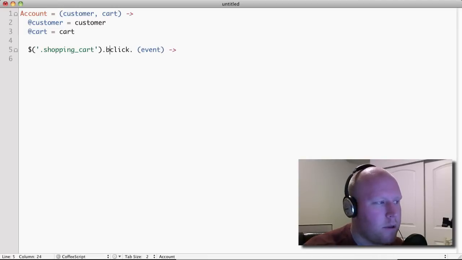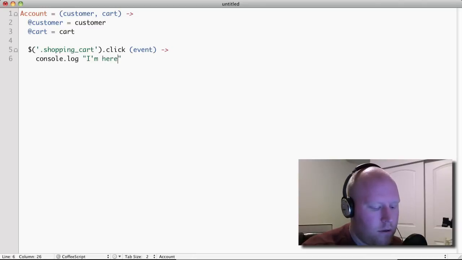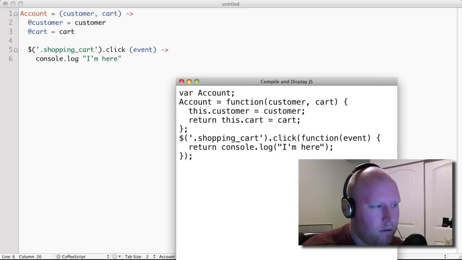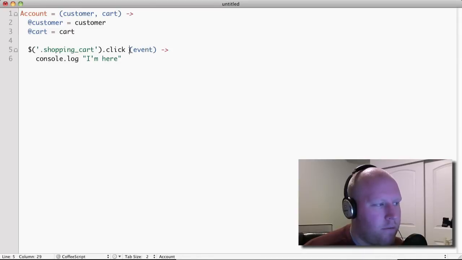So we'll just take the example that they have. So you have bind, click, and I think that's a comma. So I think what we could do is say click event and then console.log I'm here. And then if we build it, you can see, yeah, it did all this setup right here. So anyway, let's say that you want to bind this function right here to this, which is account.